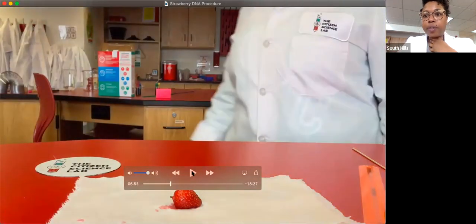All right, does everybody have their lysis buffer made? So we have soap, water in a 9-to-1 ratio with a sprinkle of salt. Cool, thank you. Now everybody grab your strawberry and set it in front of you. Again, your alcohol should still be in the freezer, but right now you're gonna need your strawberry, a Ziploc bag, and your lysis buffer.